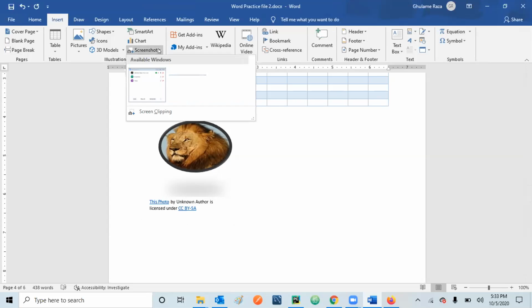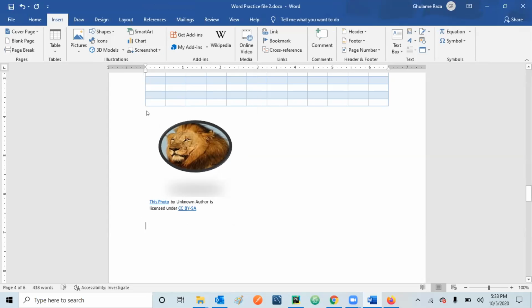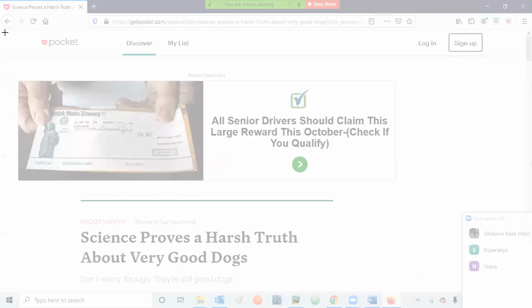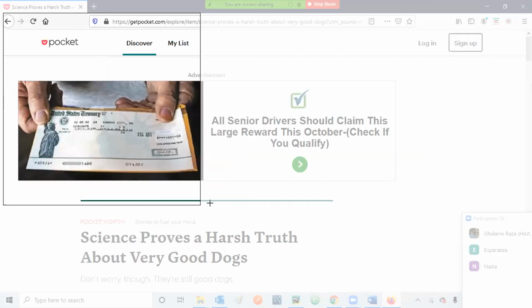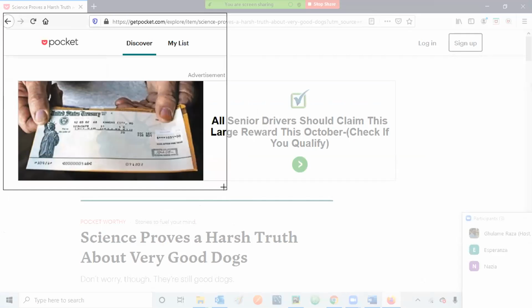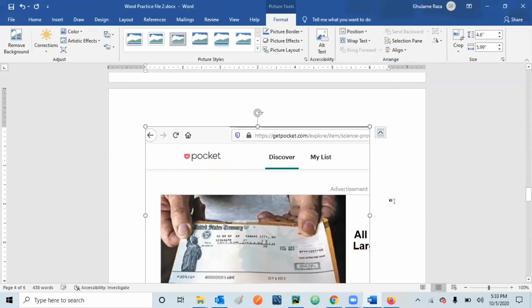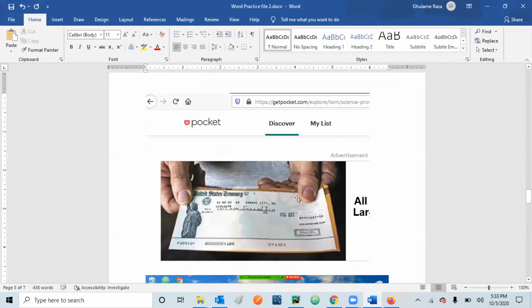Once you click the arrow, you will find the screen clipping. So if you want to bring only part of the picture, you can use the screen clipping, and then you can select how much you want. So let's say I only want this size, so I select it, and then you see I don't get the entire page. I only get the size of the screen I selected.